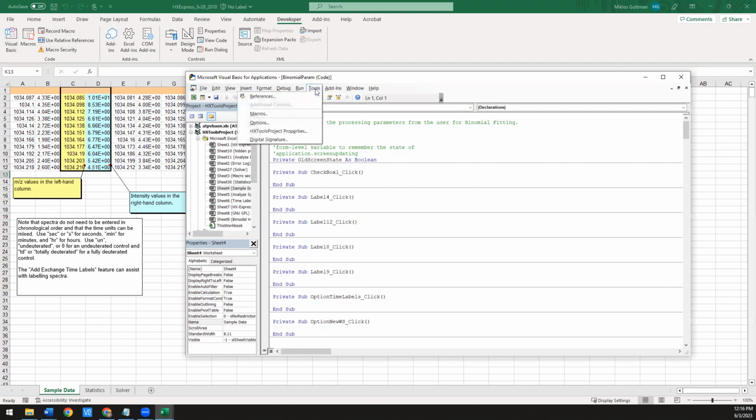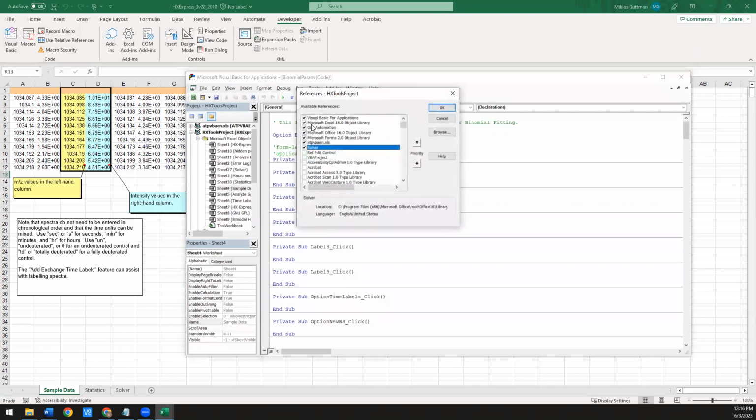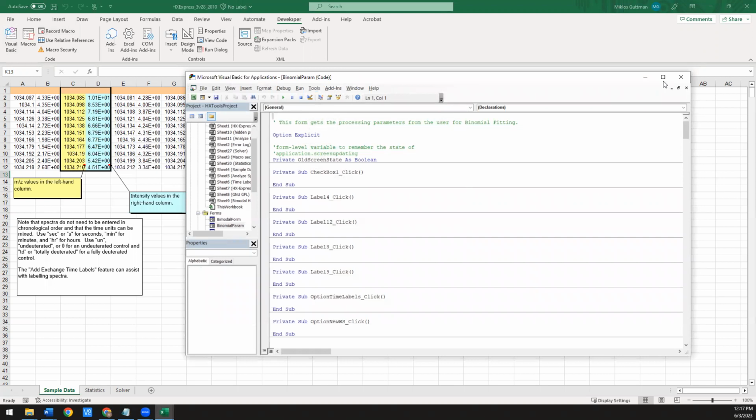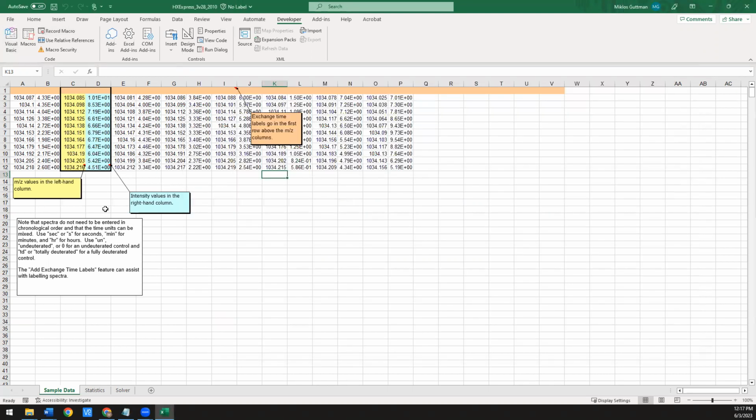But here, if you go to Tools and References, you will have to make sure that you have these two, this ATPVBAEN.XLS, and Solver both checked. If they're not, some of the functionality won't work. So, okay, and that's really all we need to do in Visual Basic. So we're going to close that. So at this point, we've set up HXExpress. It should be ready to start processing data.